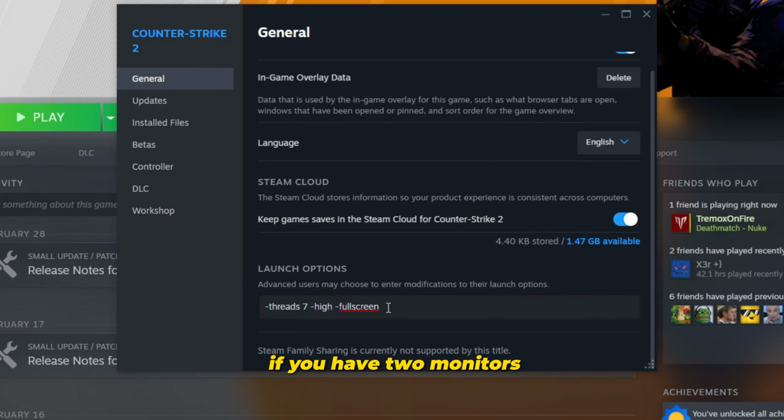I recommend this if you have 2 monitors. When you're alt-tabbing out of the game and go back, sometimes your mouse goes to the second monitor, is stuck there, or is somehow glitching.